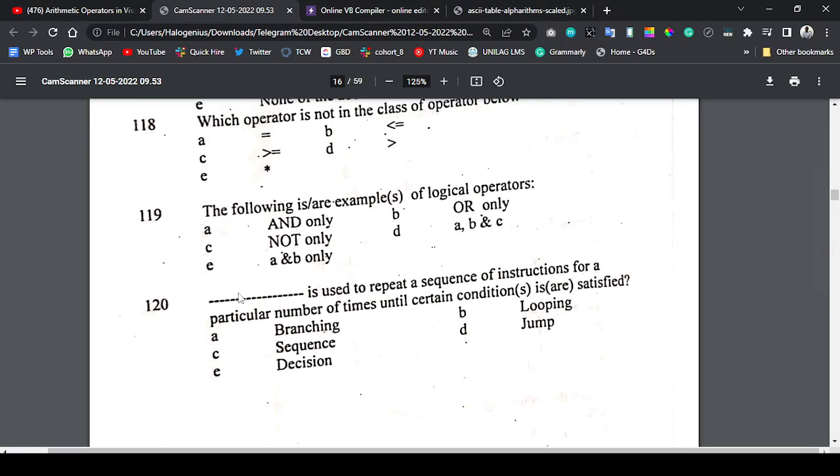That which is used to repeat a sequence of instructions for a particular number of times until a certain condition is met or satisfied is called looping. Looping. So I think we are done with the first set. We move on to the next set and we call it a day.